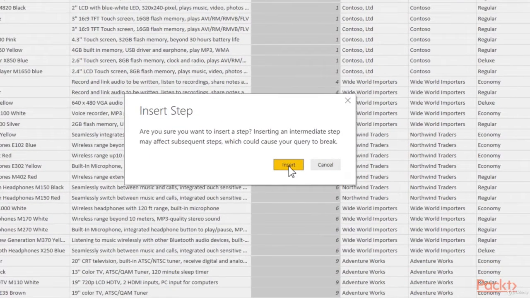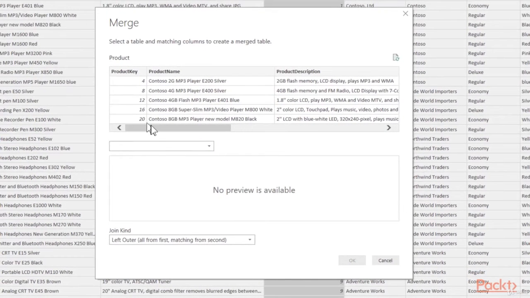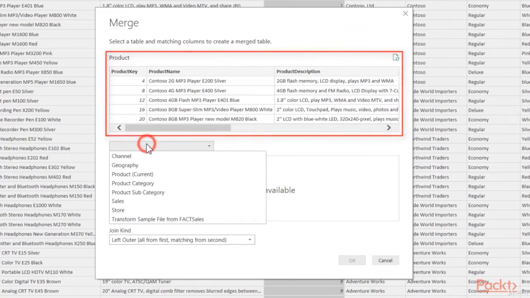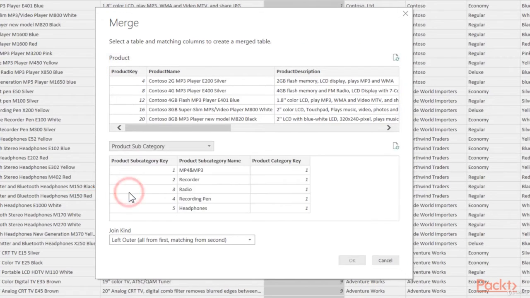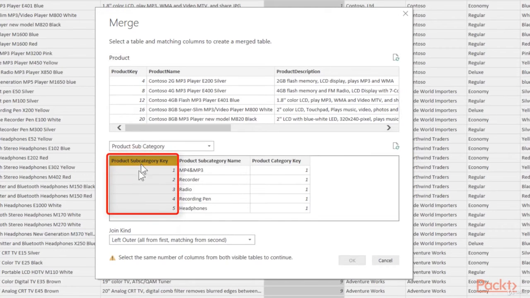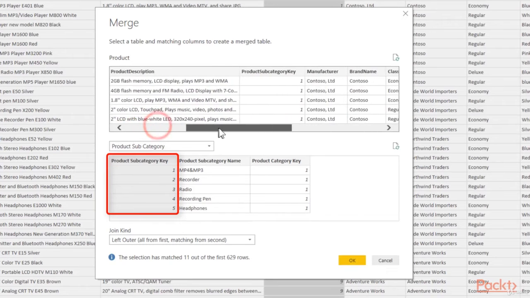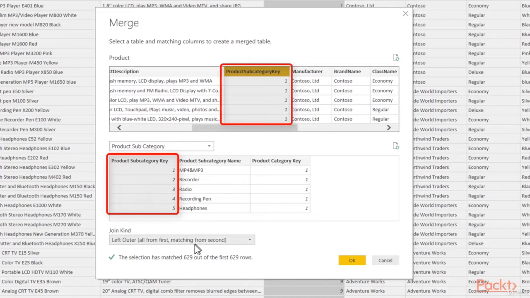Do I want to insert a step? Good with that. And it's going to ask me what table I want to merge with. The top thing is the table that I've just selected. That's my products table. And I want to merge this with the subcategory table. And you see this is where the keys come into play, because I want to use my subcategory key from my product subcategory table and merge that with the subcategory key over here. And you'll notice that it's automatically saying that the selection has matched 629 out of the first 629 rows. So every single row's subcategory key in my product table found a matching value in my subcategory table down here. They both had complete matching sets of values.